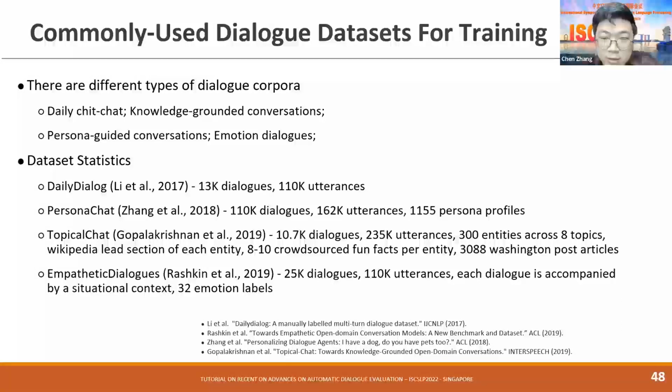The third domain is the persona-guided conversation. Each speaker in the conversation has a personal profile associated with them. The personal profile is a set of utterances that describe the hobbies and personality of the speaker. They try to engage in a conversation, introduce themselves and discover some mutual interests. The last domain is the emotional dialogues, where the dialogue discusses some emotional context. One speaker will convey their emotions and what they have experienced, and the other speaker will act as an empathetic listener. These are the four domains of the commonly used dialog corpora. And here is a list of statistics of the different representative dialog corpora for each domain.